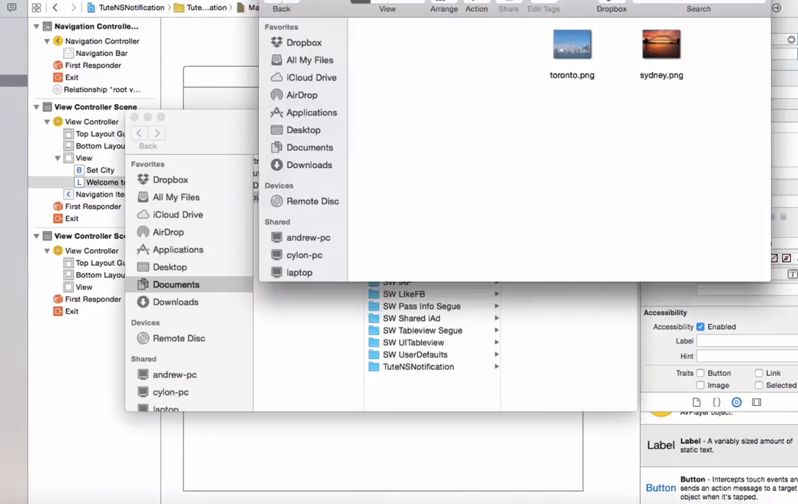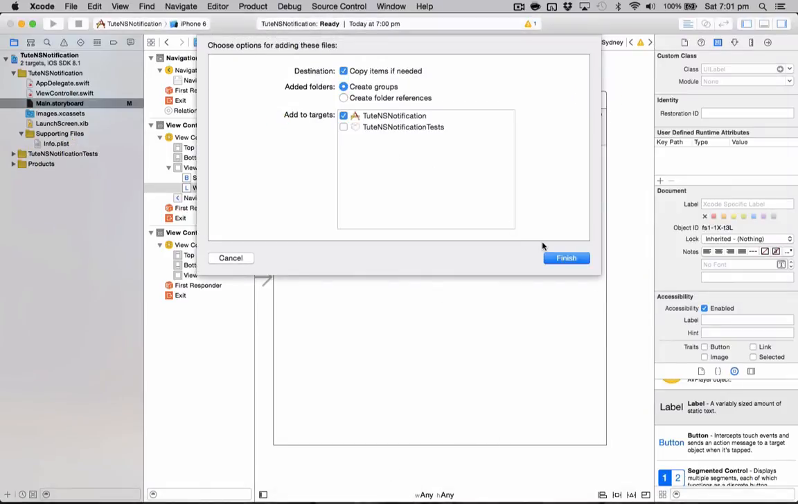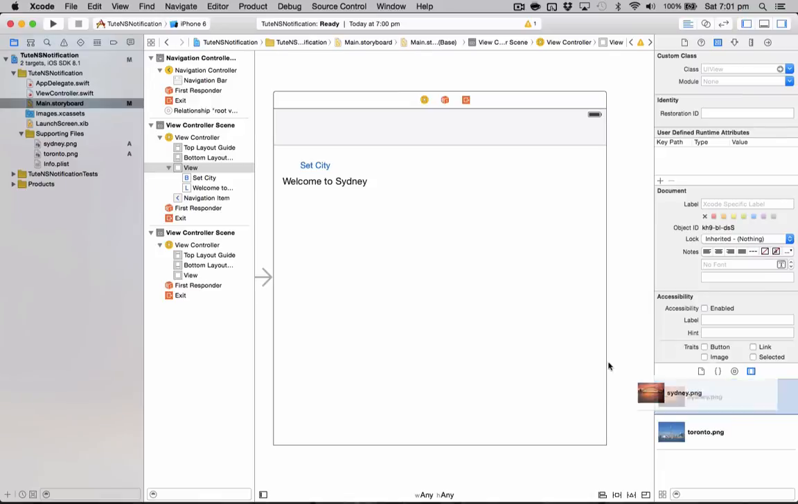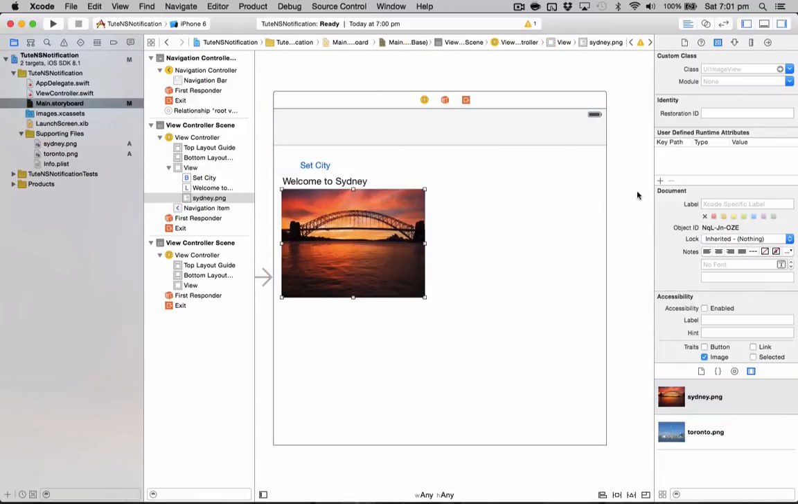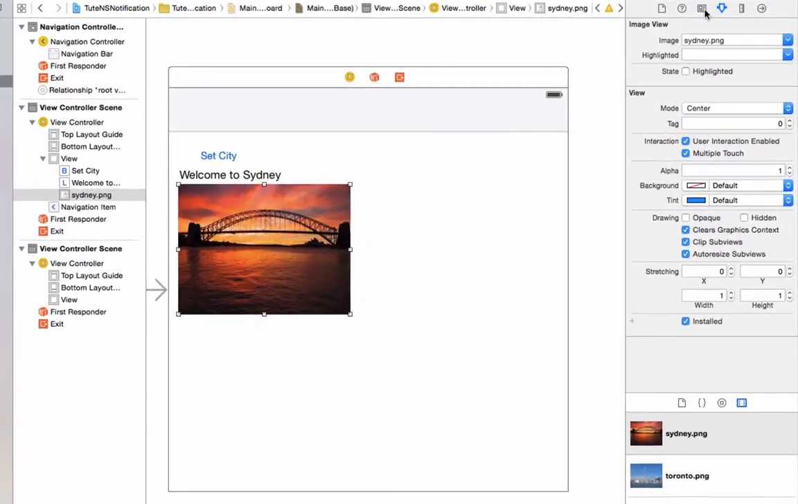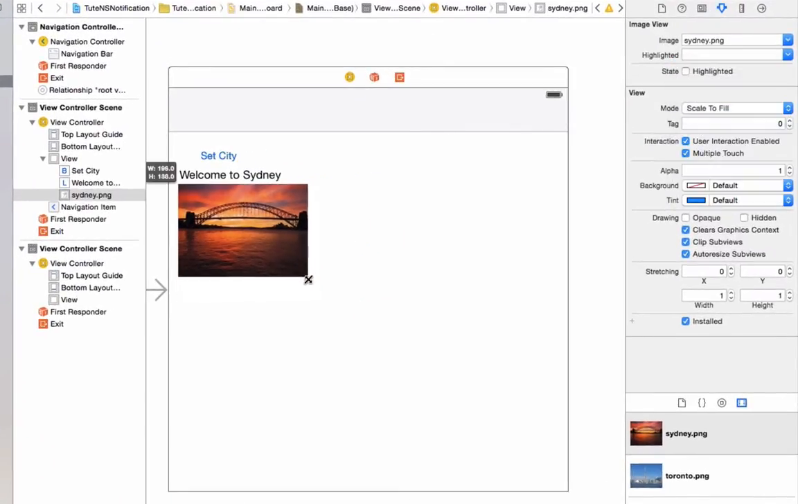I've already downloaded some from Google Images named Sydney and Toronto, so you can find them on there. Just drag them into our supporting files. We'll copy them in. And from here, we'll just drag a copy of the Sydney image, and we'll set that mode to scale to fill. Make it a bit smaller.